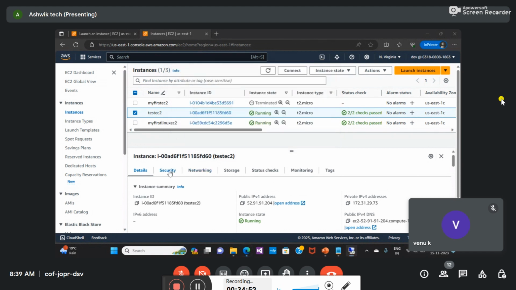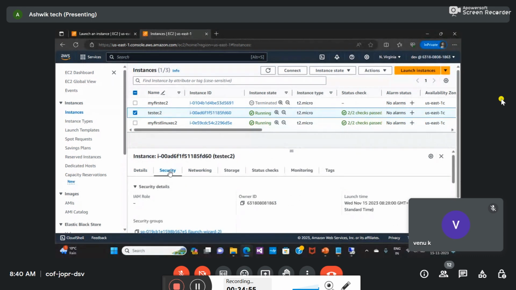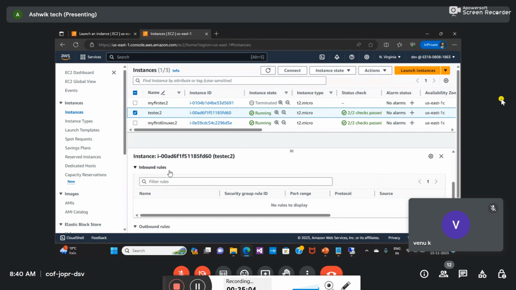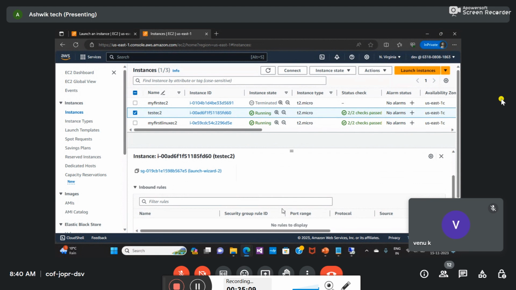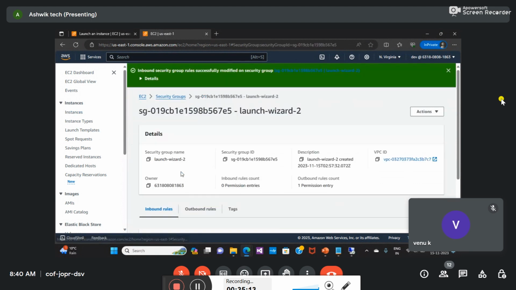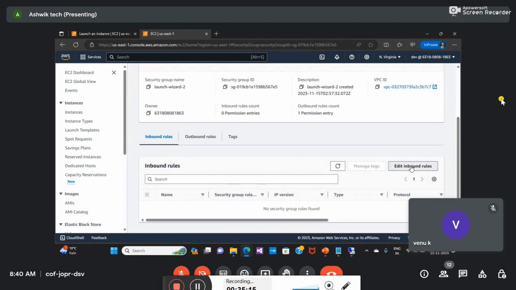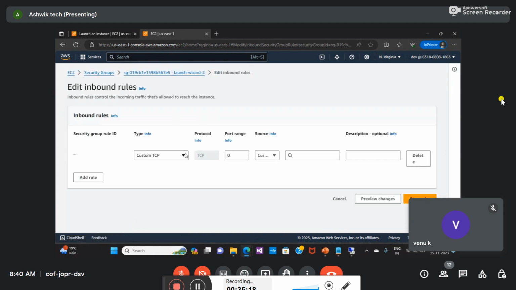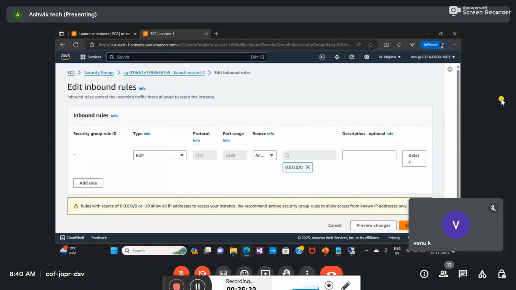Why? Because of the security groups. Security groups at the instance level play the main role: which traffic has to be allowed, which traffic has to be blocked. In this security group, I didn't allow the RDP port number, so that is the reason I'm not able to connect. If you want to connect, you must go to inbound rules, edit inbound rules, add rule. Here you select RDP, port number 3389, from anywhere IPv4, so anyone can access this instance.